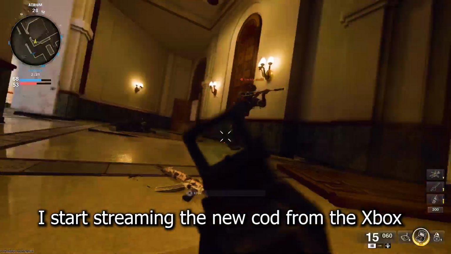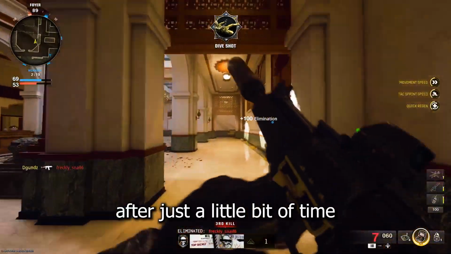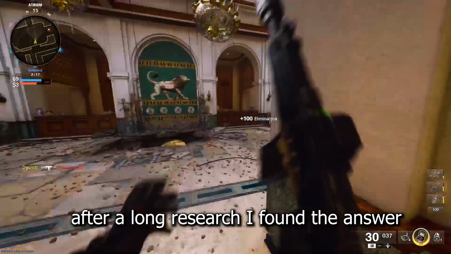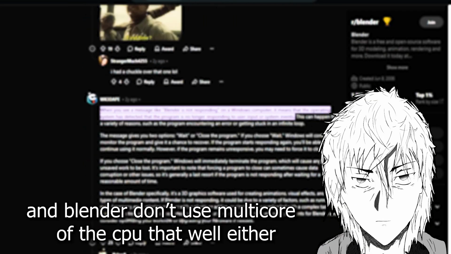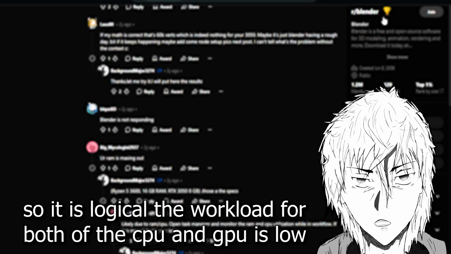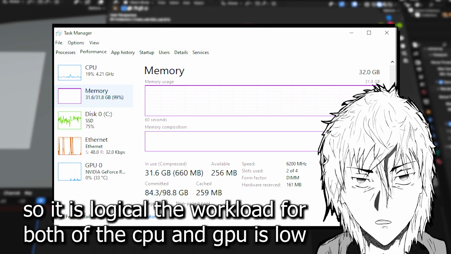I start streaming the new code from the Xbox. Maybe, after just a little bit of time, this task will finish. After a long research, I found the answer. We already know that Blender doesn't use the GPU for this kind of task, and Blender doesn't use multi-core of the CPU that well either. So it's logical that the workload for both the CPU and GPU is low.